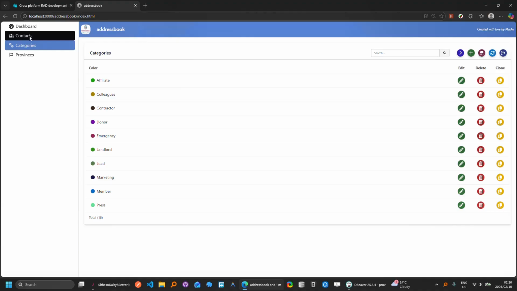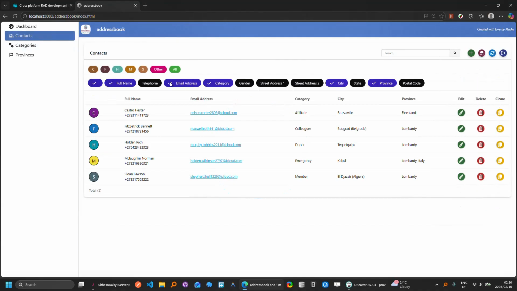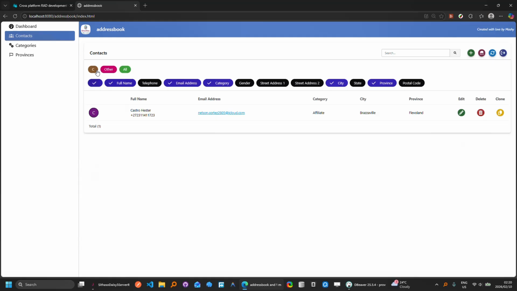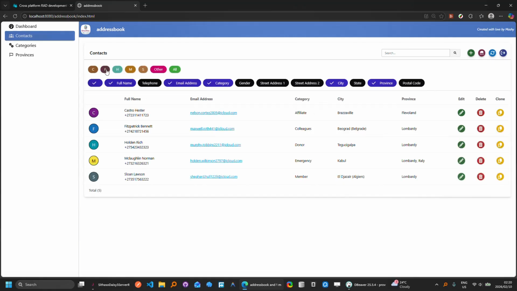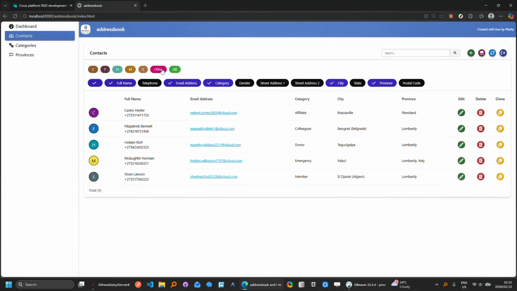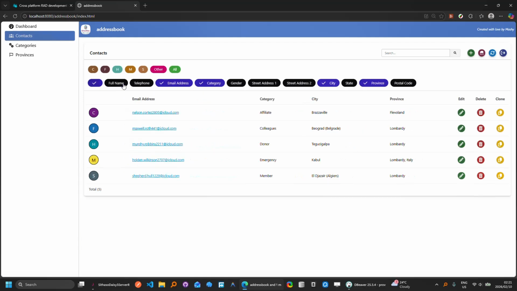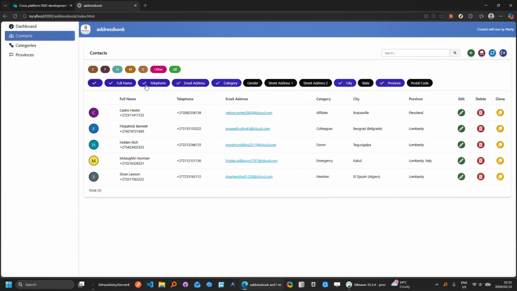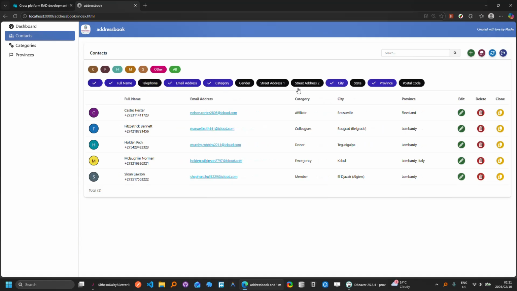The contacts are built from big data. For example, these are all the C's, like Castro Helper. These are all the F's, Fitzpatrick. These are all the S's and all sorts of other things. This is an alpha chooser, and this is a column chooser. With the column chooser, for example, if you want to hide the full name, or show the telephone and all sorts of other things.